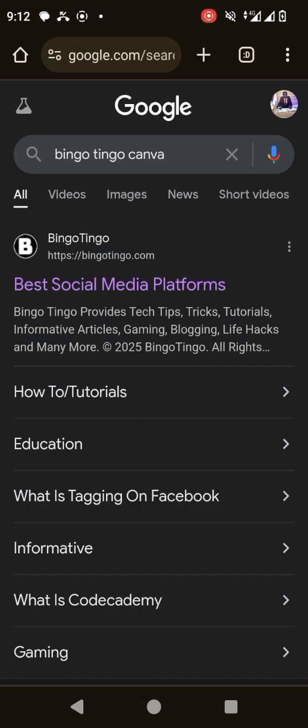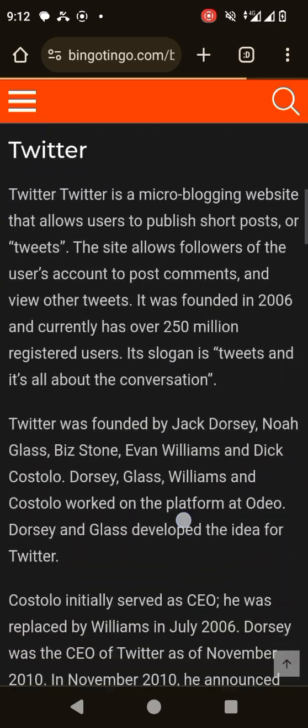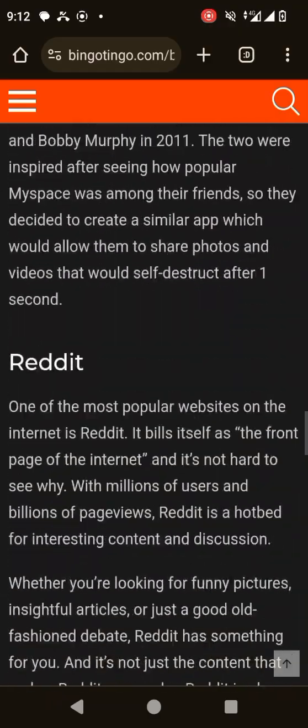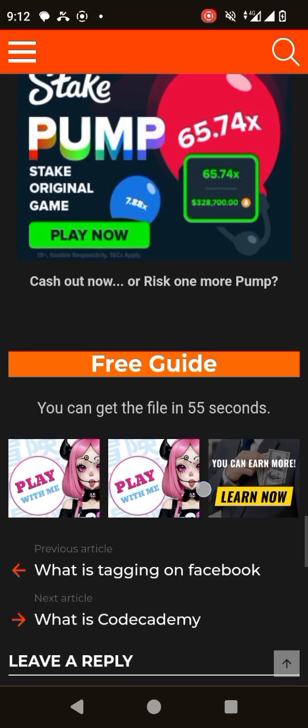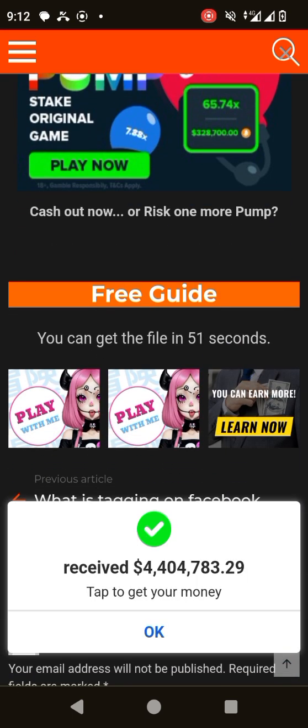If you search for this, the first one that pops up, best social media platforms, just click on it. Okay, if you click on that, scroll it down. You scroll it down where you see the thing loading, maybe 50 seconds or 30 seconds, something like that. Okay, you can get the file in 55 seconds. This is just it. Just wait.